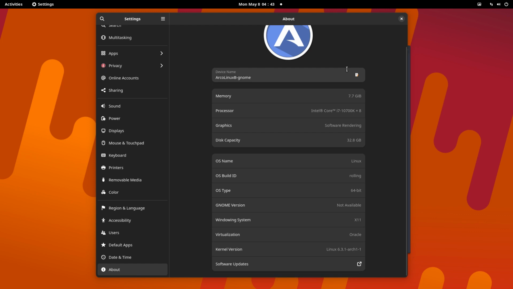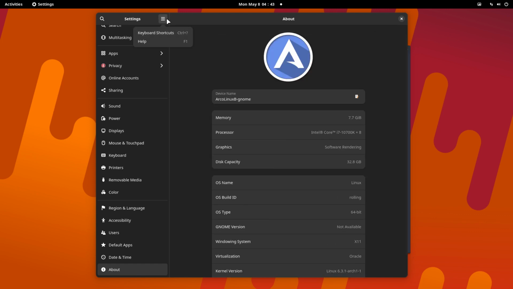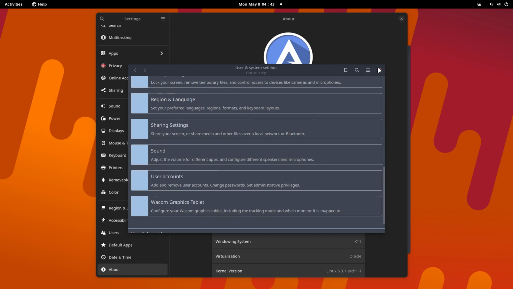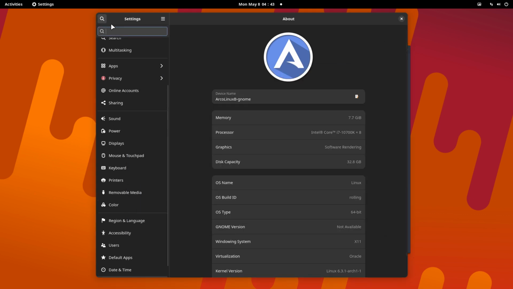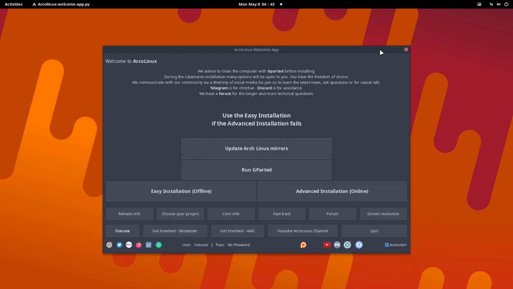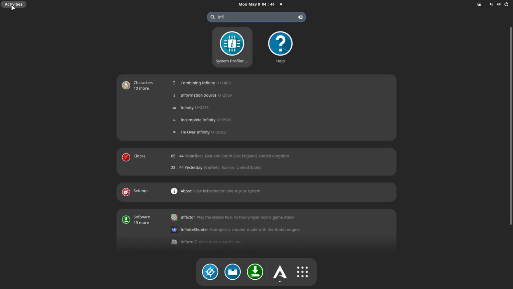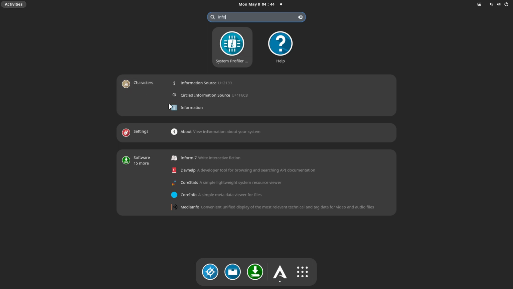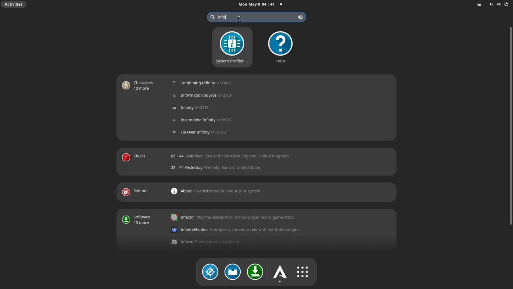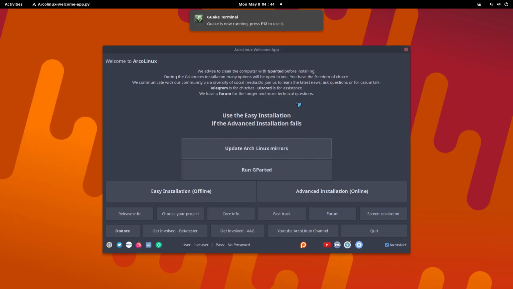So the version, help maybe. I believe there was something like info somewhere. User system settings, not what we want. And the button up here, info about. I guess that was it. Thought there was another button about Gnome. Gnome version not available. That's what we want to know. So info, information, maybe. Where is it gone? Doesn't seem to do the trick there.